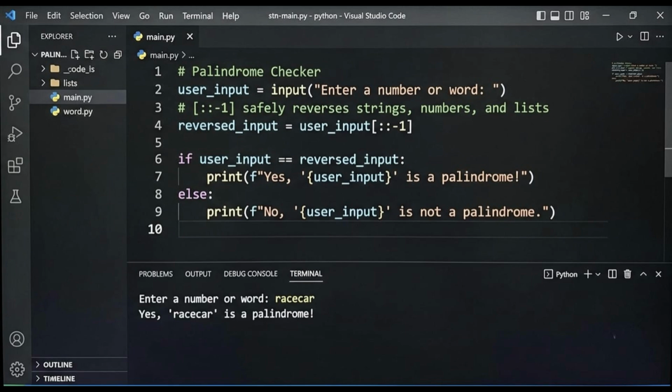Line 3 is another helpful comment explaining our secret weapon, this strange-looking syntax: [::-1]. On line 4, we create a brand new storage box called reversed_input. To fill it, we take our original user_input and attach [::-1] to the end of it.